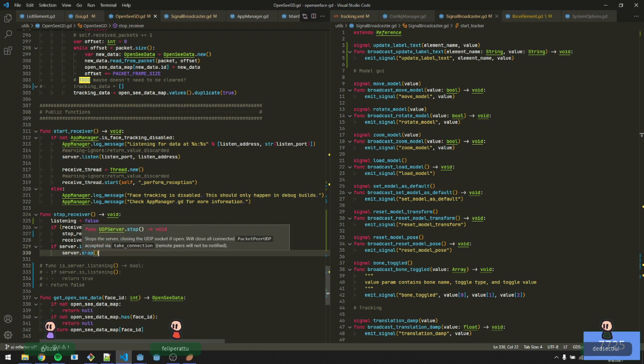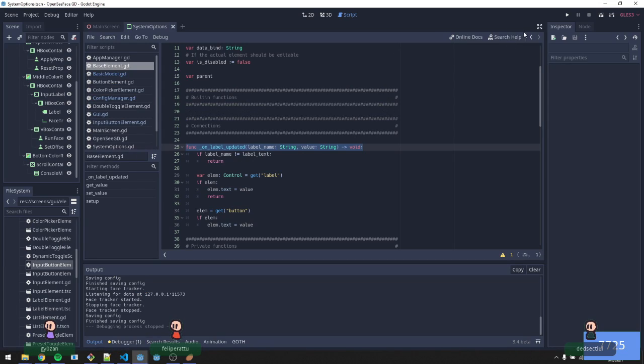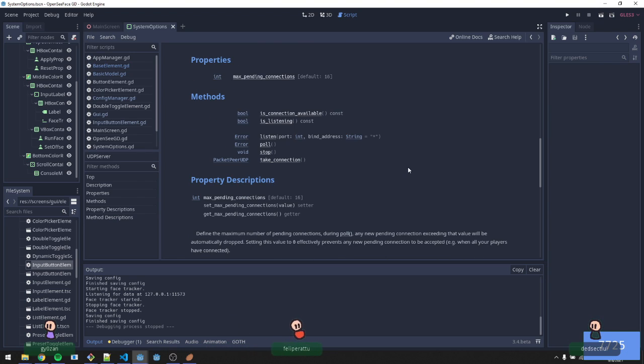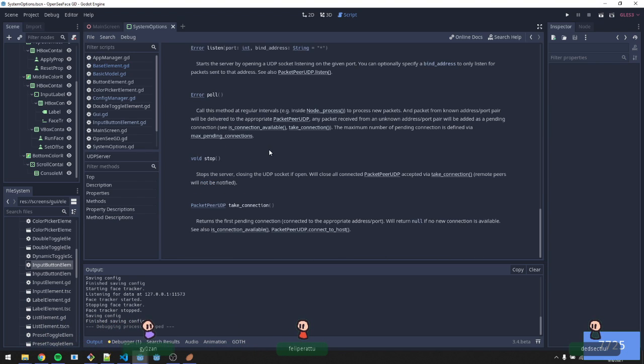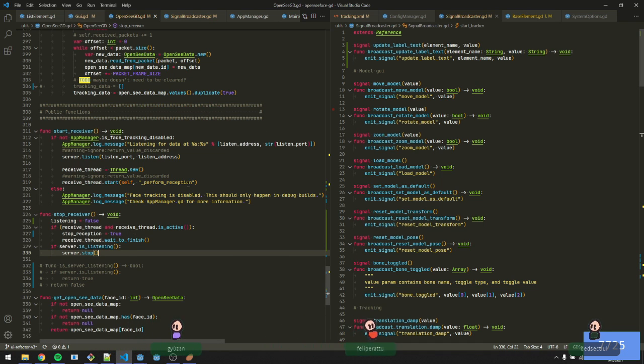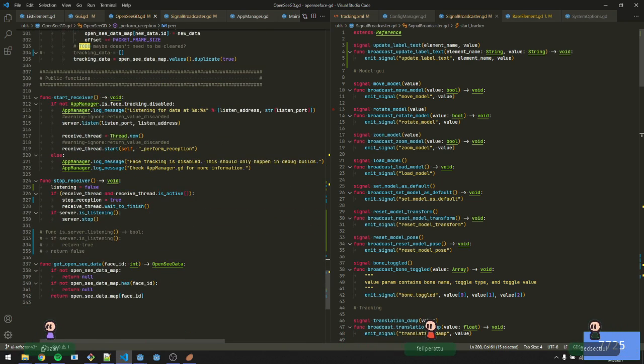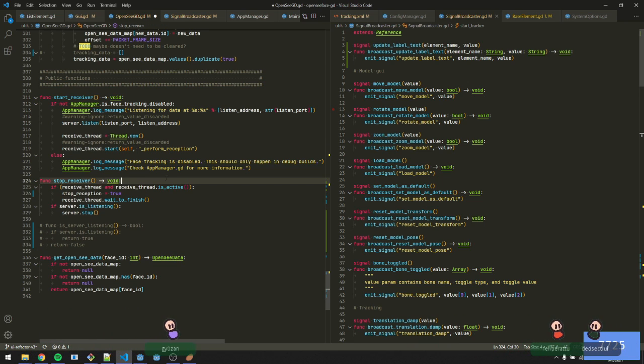So server stop. We'll close all connections that are connected to the UDP server. Do I need to do anything else for stop? Closing the UDP socket if open will close all connected packet peer UDP accepted via take connection. Okay, sure. And then perform reception. We do a server poll, take connection, and so on. Cool. Yeah, that looks fine. We don't even need to use listening here, right?